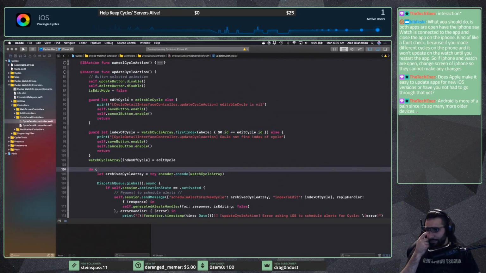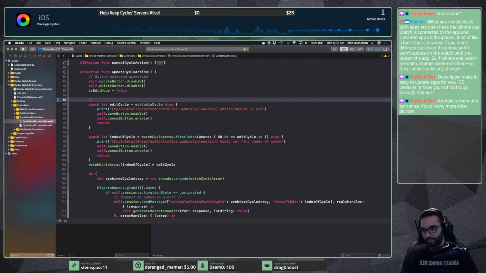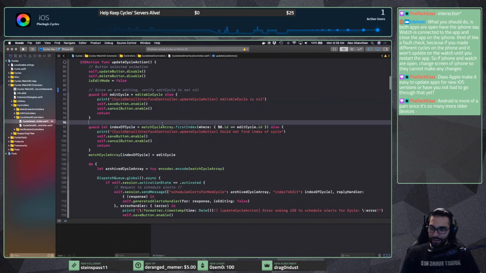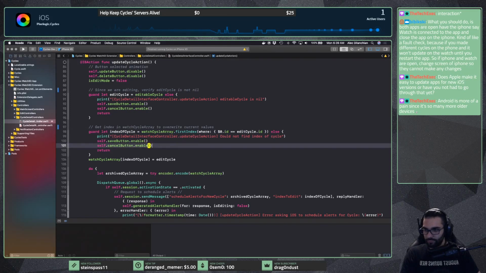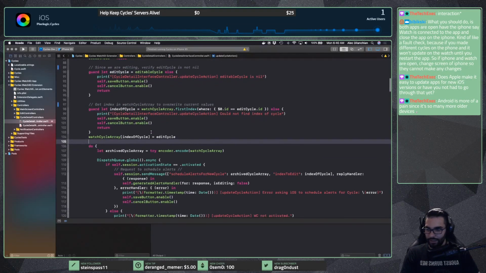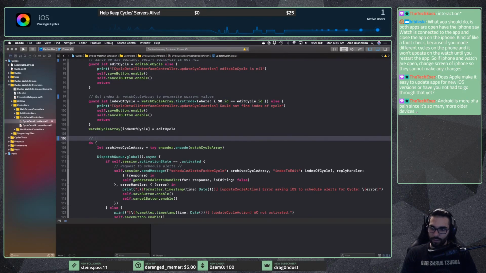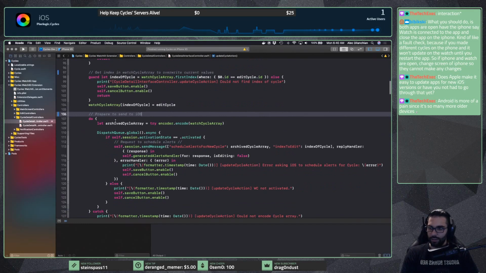And then, so I guess let's just kind of comment this. Since we are editing, verify edit cycle is not nil. And then here, just get index in watch cycle array. Okay, and then here, at this point, prepare to send to iOS. So in our do block, we encode our watch cycle array.